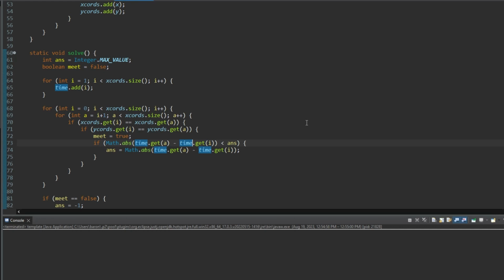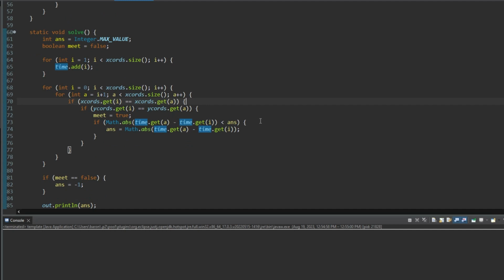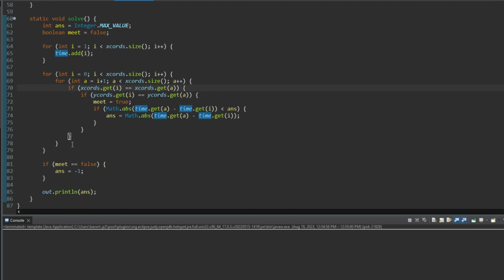So if that difference is less than the current answer, then we're going to set answer equal to that distance in time, because we want to find the minimum amount of x that is required for the problem. And remember, x is just the time it takes for a square in a pasture to grow back. And so that's pretty much it.